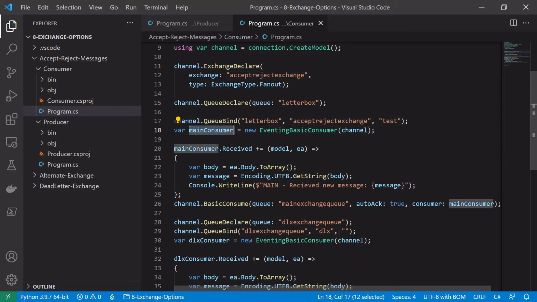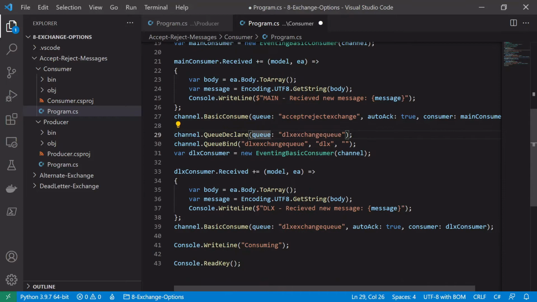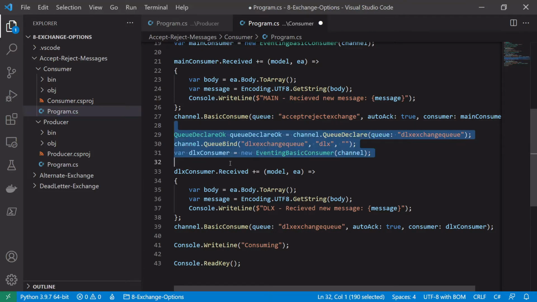And again, we can still have our main consumer here. So our main consumer and what we do when we receive a message on the main consumer. And then we want to consume off the accept reject exchange and point it at the main consumer. Our other DLX consumer and callbacks here, we can just delete.